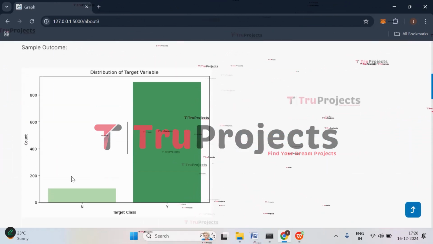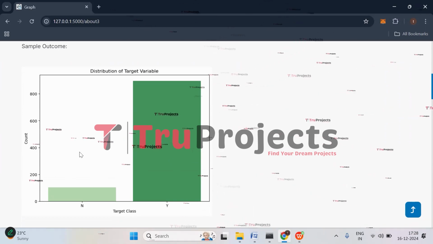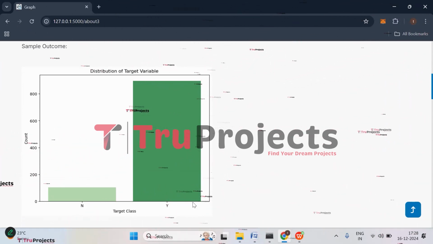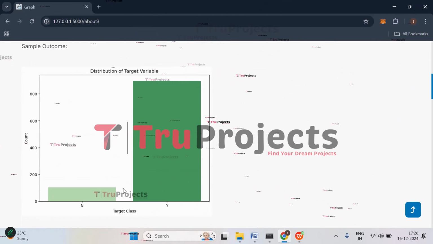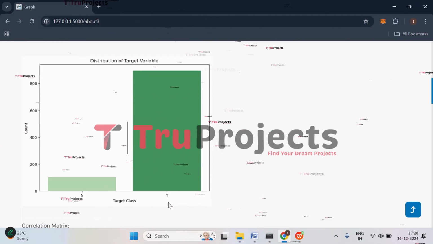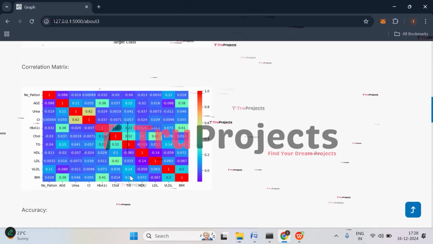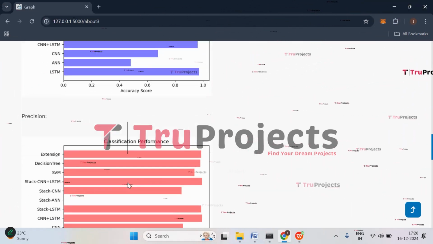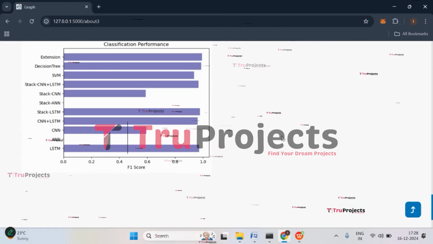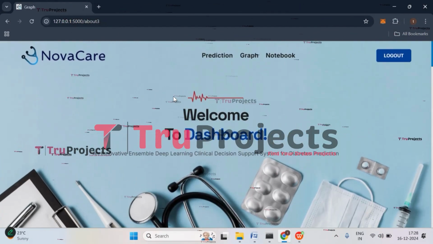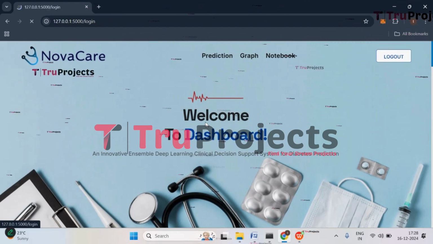So here we have sample outcome graph. So the first graph which we have is a sample outcome graph. Here on x-axis we have the target class, and on y-axis we have all the count. N refers to negative and y refers to positive. And here correlation matrix. This is the accuracy comparison graph. This is the precision, recall score, and F1 score. So these are the graphs. Now click on log out.